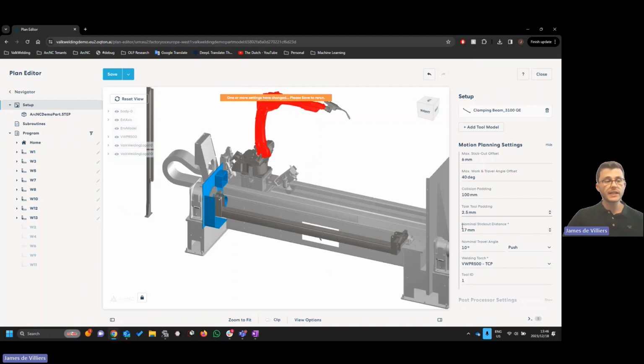Now, an important one is nominal stick out distance. Over here, you're able to set what stick out distance you're going to program with. Most of our customers use 17 millimeters. So in this case, 17 millimeters is what we're going to use for the programming process. You can, of course, choose 15 millimeters or 20 millimeters over here, and then that will be taken forwards for the programming process. We will stick to 17.